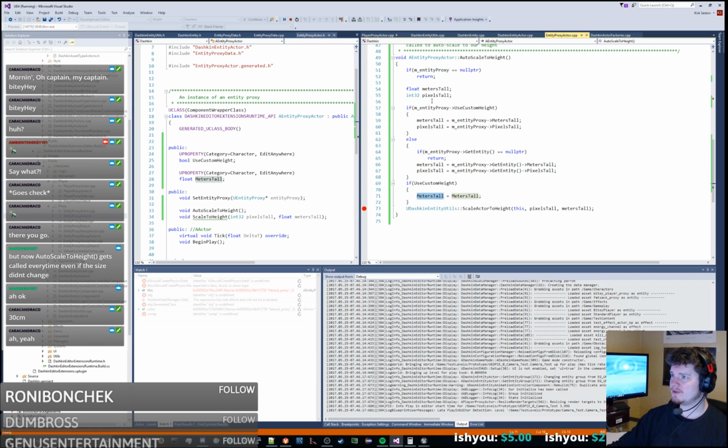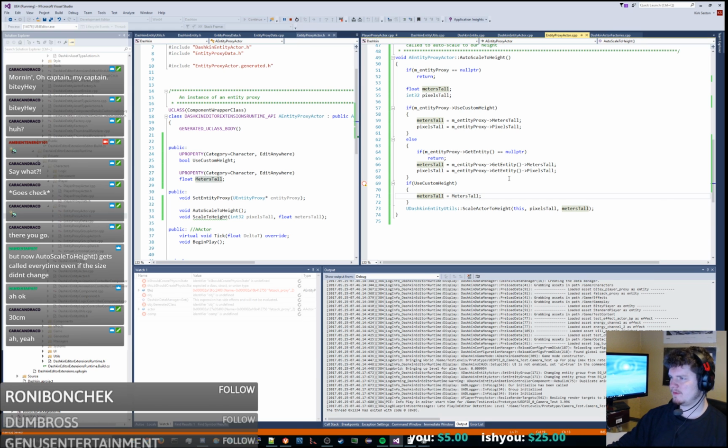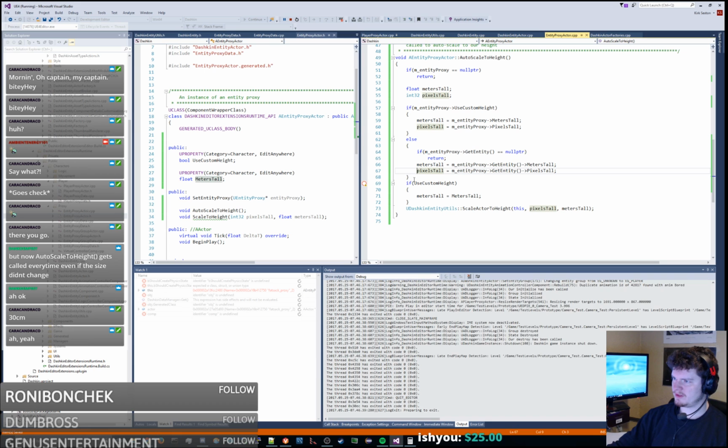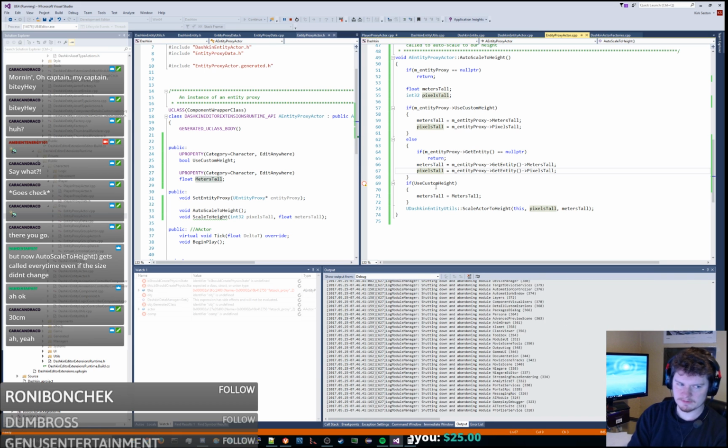Oh, we're setting meters tall to meters tall. See, this is why I usually have that M underscore in the front of my variables, because of that sort of shenaniganry. Because when things are the same name, it's like, ah.